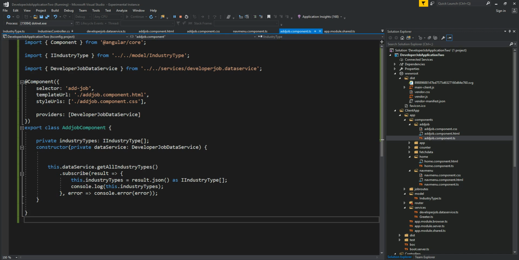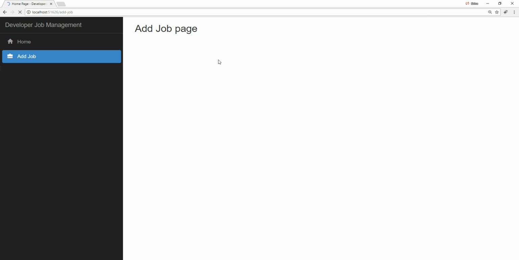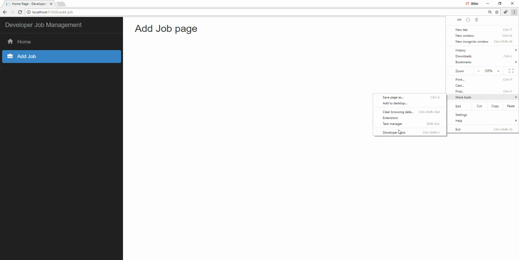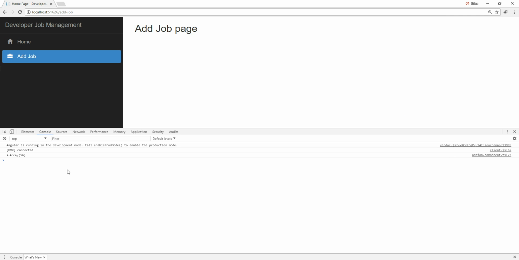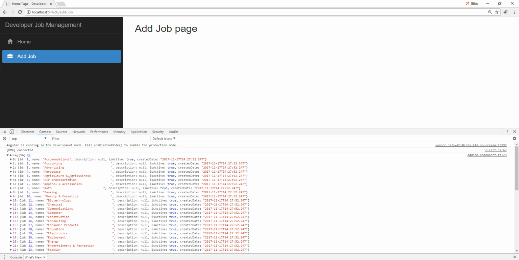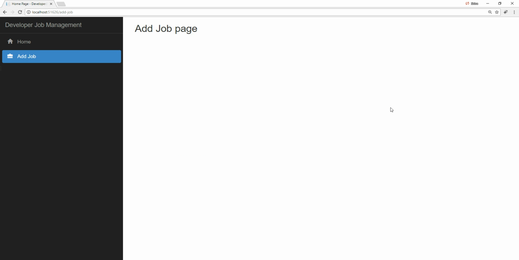Okay. So right now, nothing is in the page. Of course, we haven't done anything. But if we look into the developer console, the developer tools, we have our data right here. See, all the data is coming out proper. Here is our ID, the name, and whether it's active or not, and the created date. That's basically it. So now we have data coming in. The next thing we can do, of course, is a binding using AngularJS.